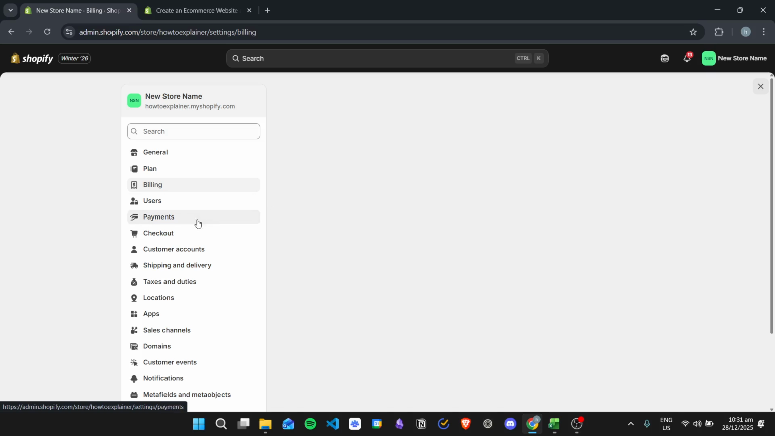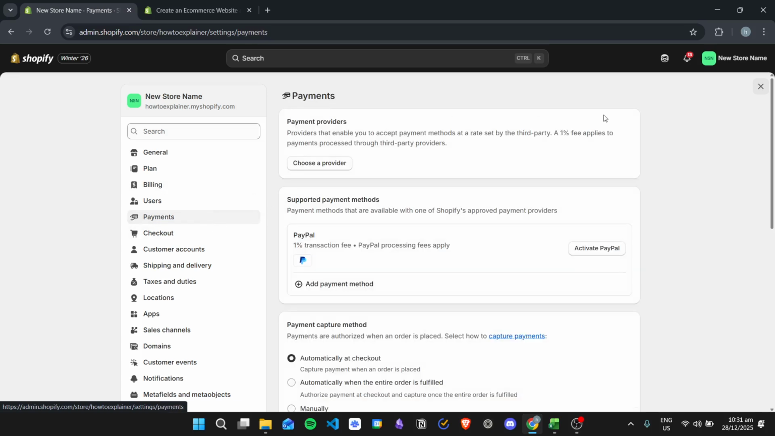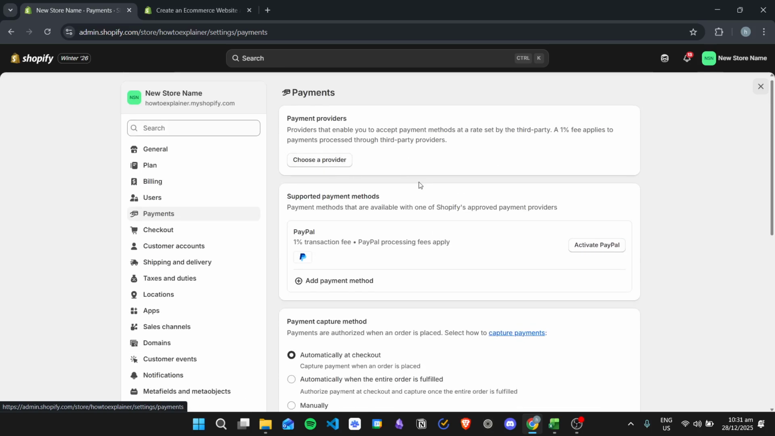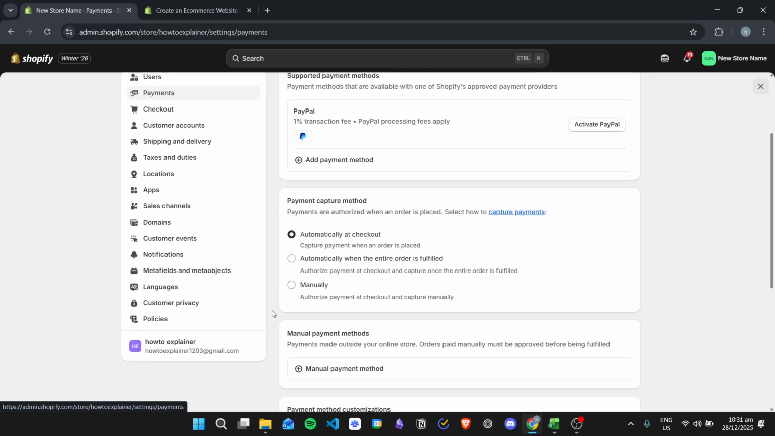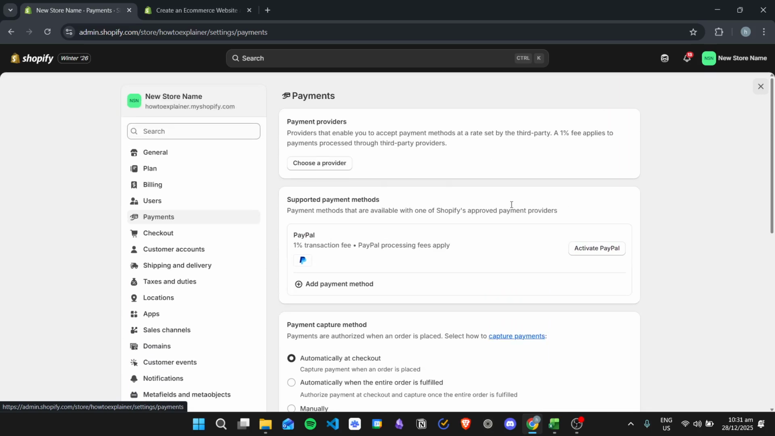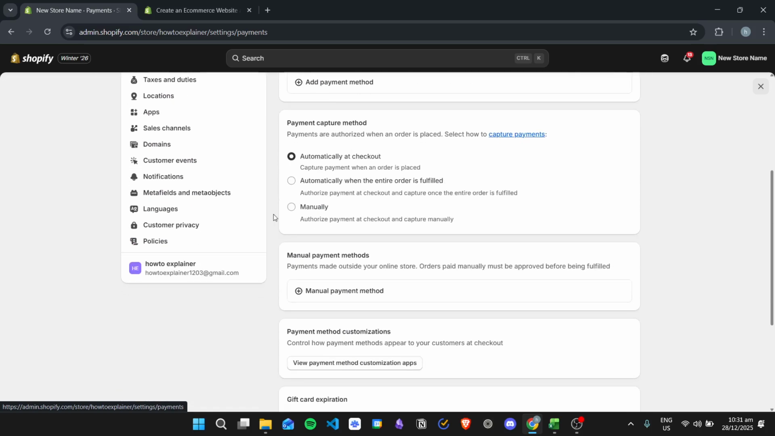The next thing is that you also need to manage your payments right here. For example, you need to have a correct payment method so that your customers know what payment methods they can use for your Shopify store whenever they are ordering a product.